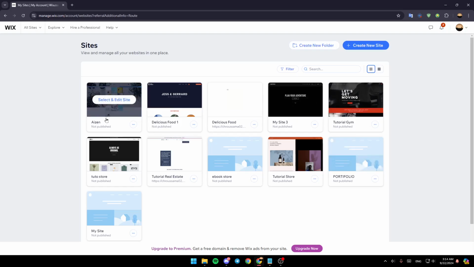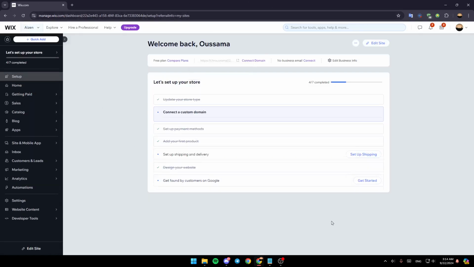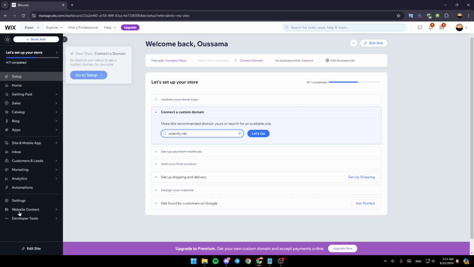Go to the site you want to edit, hover your mouse over it and click on select and edit site. Once you do that, you're going to be taken to your dashboard right here. And then once you're in your dashboard, just go to the left side of your screen and then click on edit site here in the bottom.